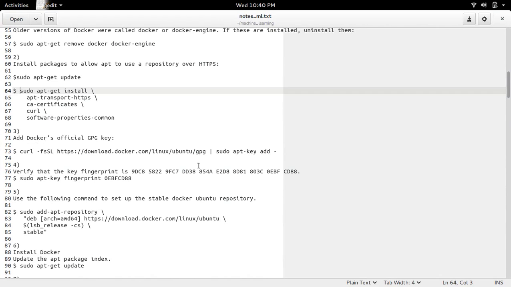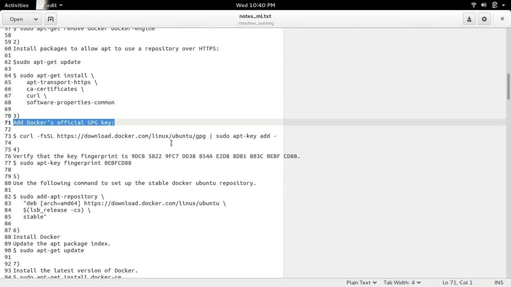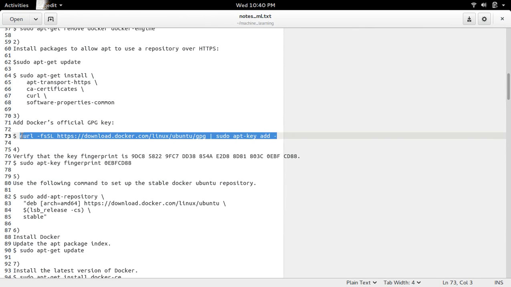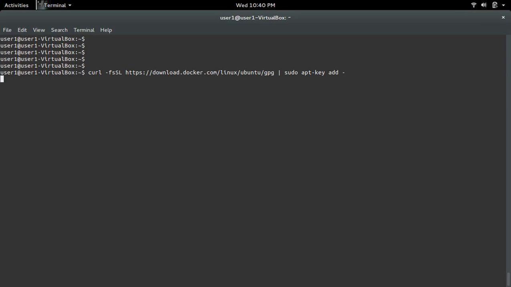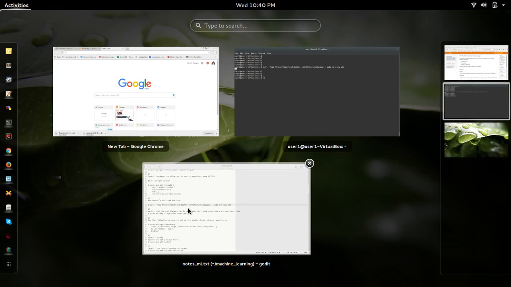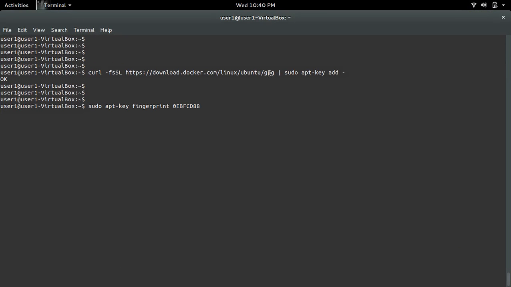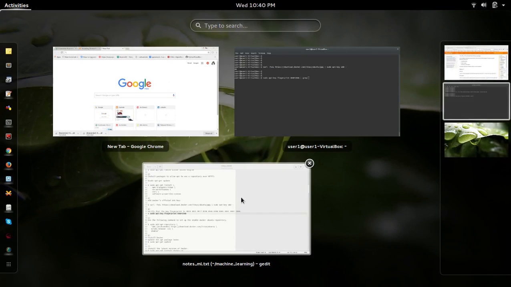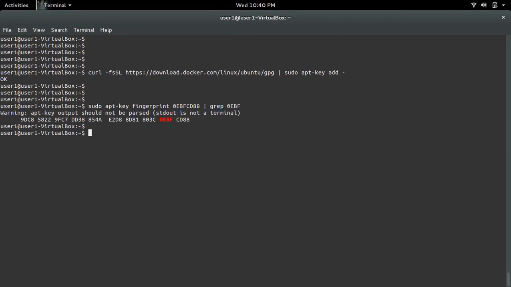Then we need to add Docker's official GPG key. Okay, it's done. Then we need to verify the key. Just run this one. Then grep for the key. Okay.